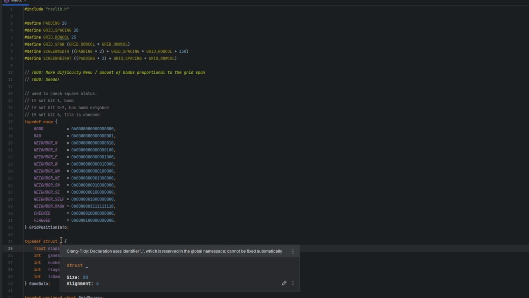It'll tell me that my size is 40 and my alignment is 4. And the reason is the size of a float is 4 bytes, and an int is 4 bytes, and this is 4 bytes, and this is 4 bytes, and this is 4 bytes. So your alignment is how big your biggest entry in this struct is, and your size is how many of them are there. So there's 1, 2, 3, 4.